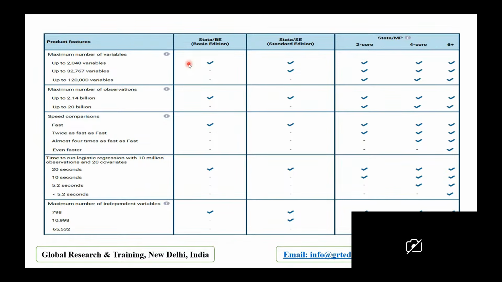First, we will discuss the maximum number of variables. Up to 2048 variables, you will be able to upload in all types of editions in Stata. Up to 32,767, it will not be usable or applicable for basic edition, but it will be applicable in special edition and multiprocessor edition. Up to 1,20,000 variables, it will be applicable only in advanced Stata or MP multiprocessor edition.